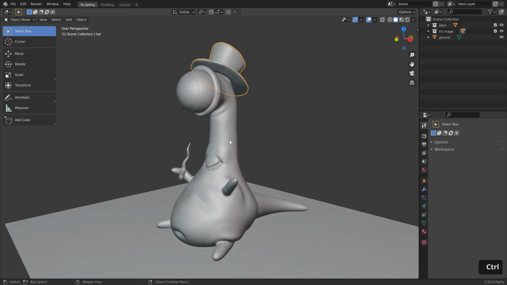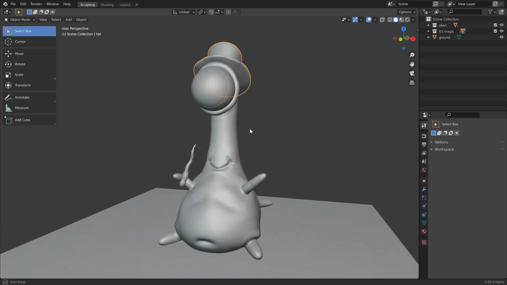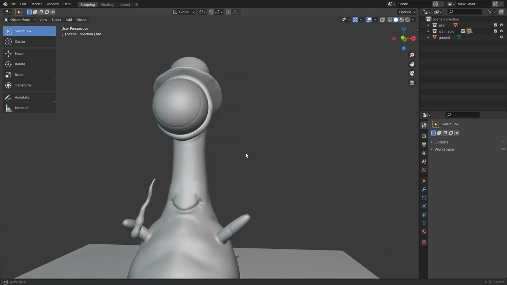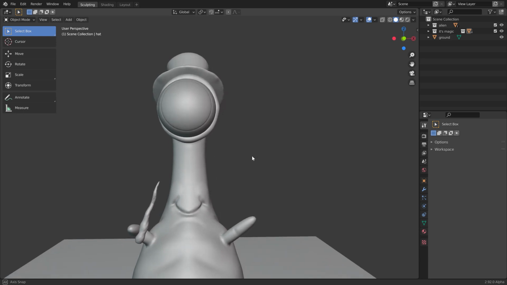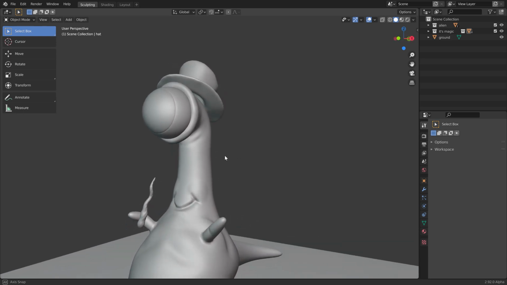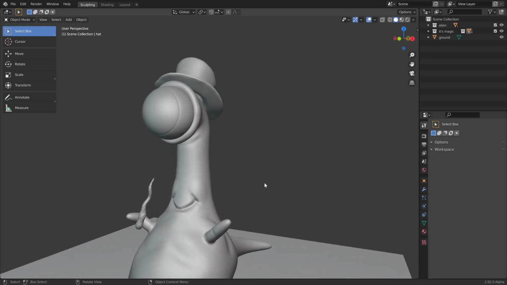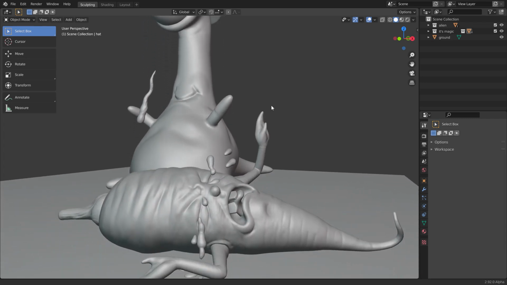And who knows, maybe at some point in the future we can even sculpt on multiple objects at the same time. And now let's quickly finish up this lesson before this alien dude casts a spell on us and turns us into a carrot. Ah, dang it.